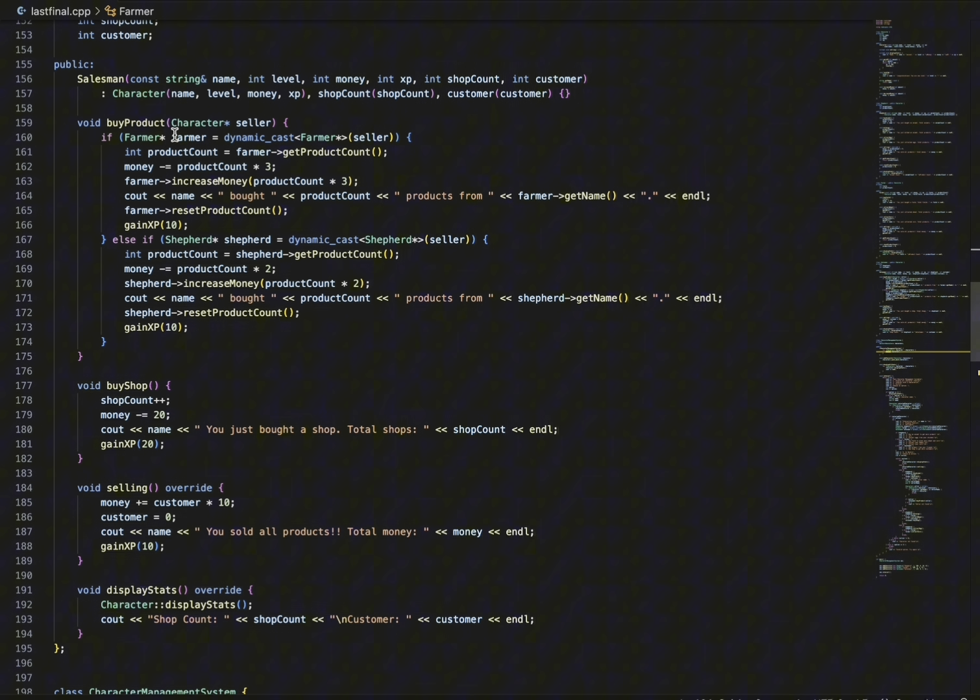So there's a method called buy product, and I use a pointer here. I actually didn't really know what to do in this area, so I got help from the internet, because I didn't really know how to make the connection between the shepherd, farmer and the salesman. I wanted salesman to buy products from them, not from any other character that we don't know. So I used dynamic cast. I learned how to use dynamic cast for this.